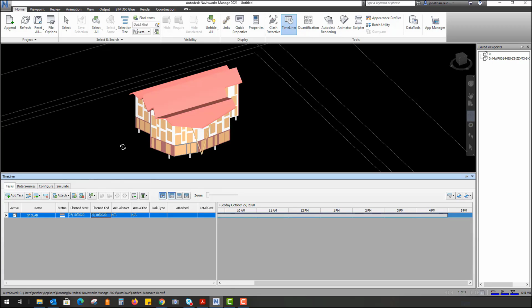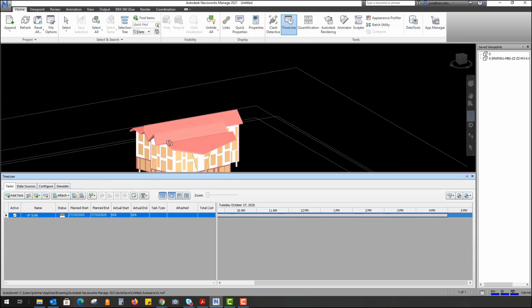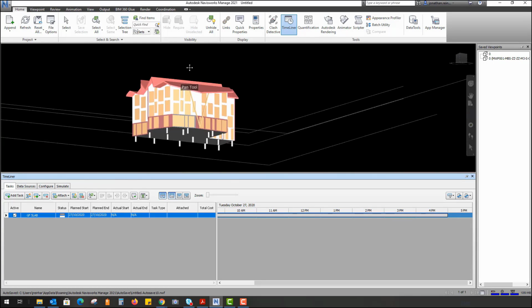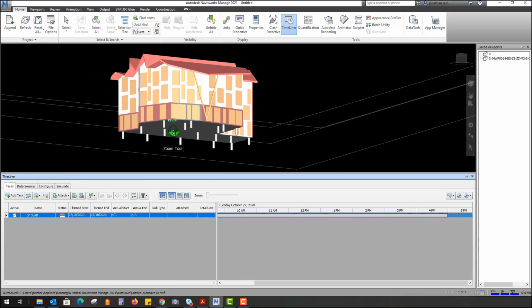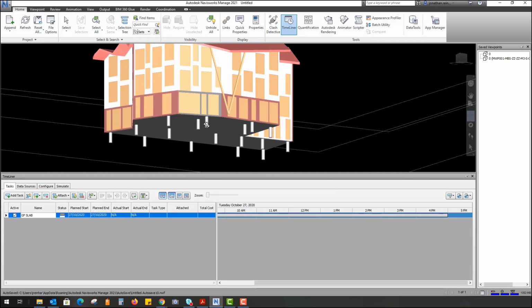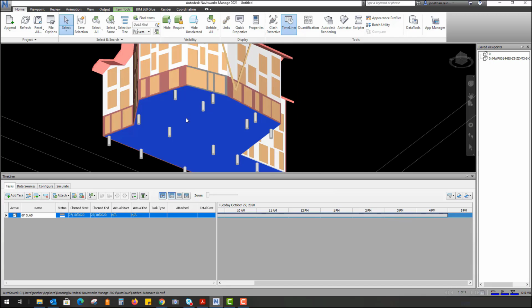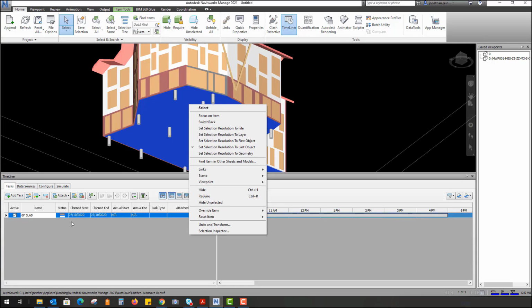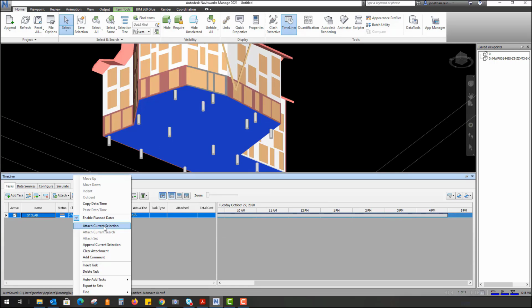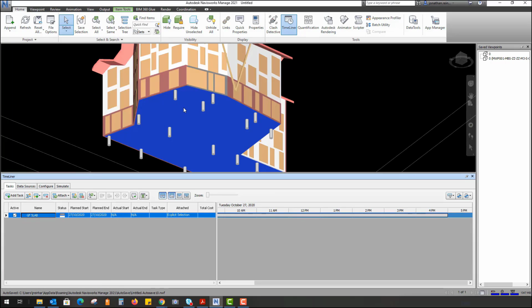Then the reason we do that, and the way we actually assign different objects to it, and this is only one way of doing it. What we do, we go into our model, select our model, make sure you have your selection tab selected. I'm just going to select the ground floor, right click on that, right click on the task, and just attach current selection. So now that floor slab is now attached to this planned start date and this planned end date.